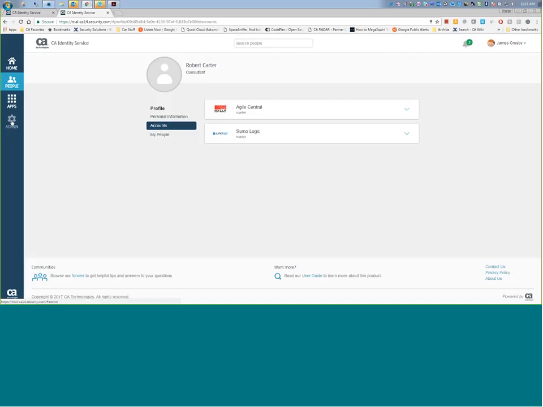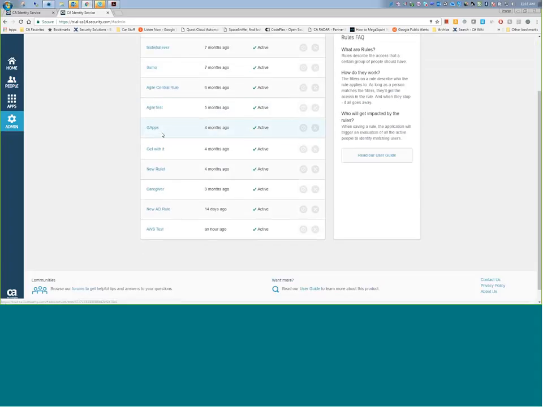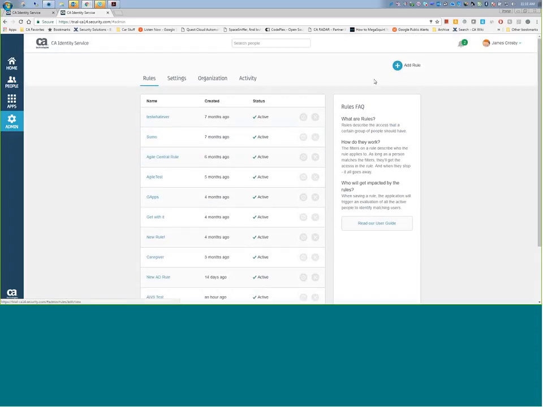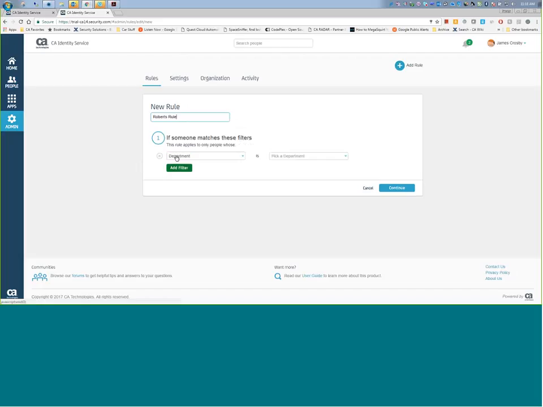And rules are important in CA Identity Service because they determine who gets access to what. So I've got a couple already set up, but I'm going to create a new one because this is the easy way to get someone access. We're going to call it Robert's rule. We're going to add a filter here. And this is where I get to determine how I want to delegate what Robert gets.